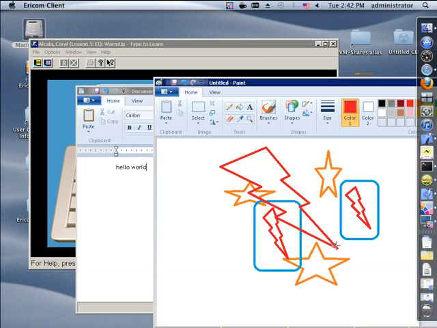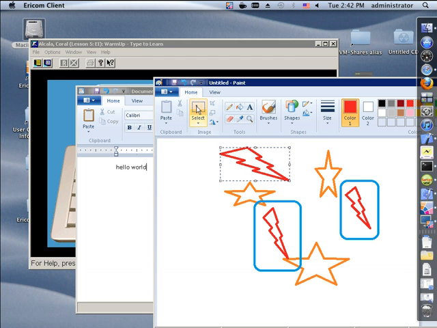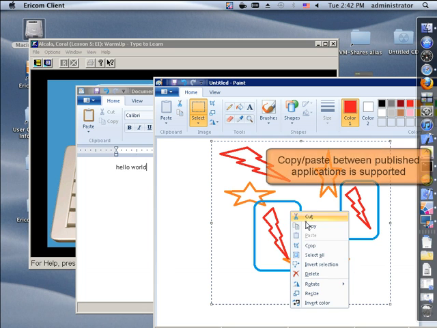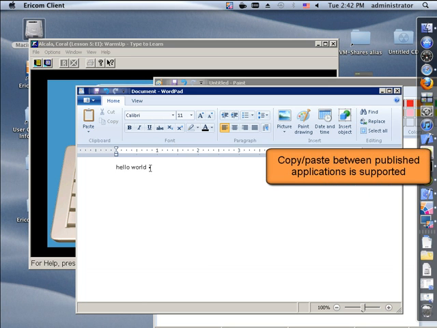Published applications can interact with each other. Now we'll show how you can cut or copy a selection from one application and paste it into the other.